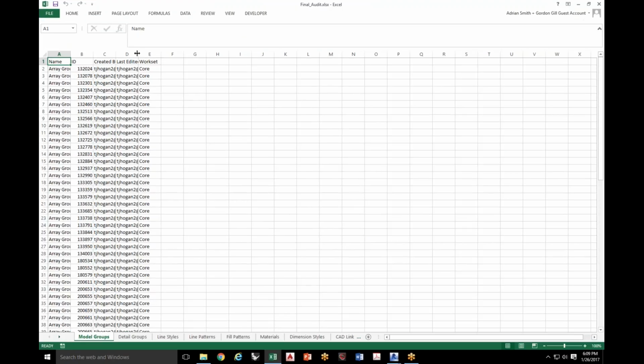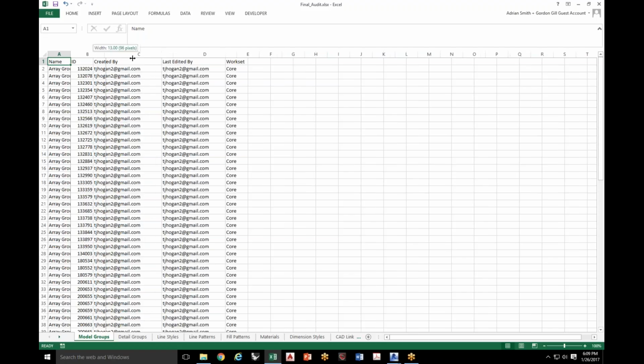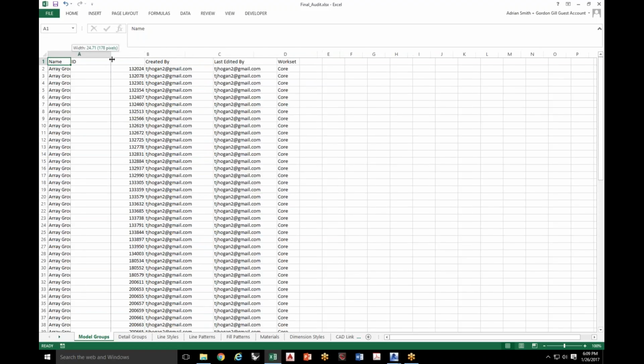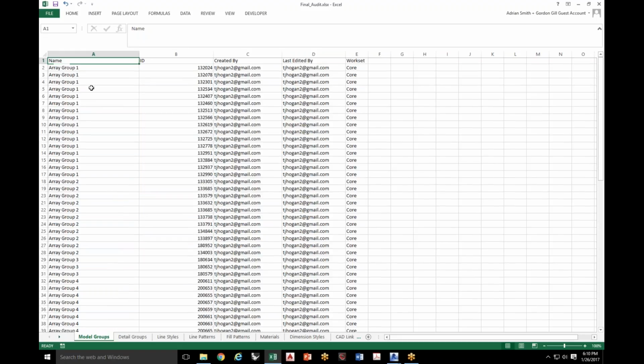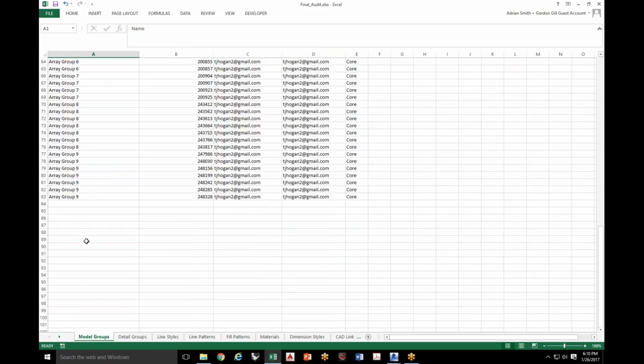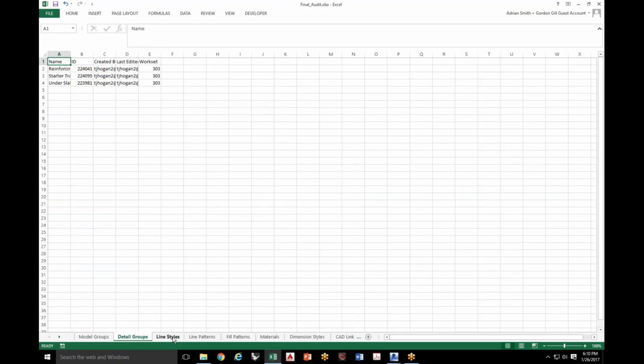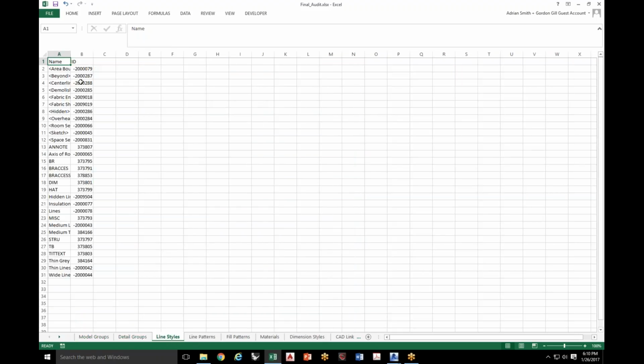Cool. All right. So again, this is useful. It's not necessarily the most beautiful thing. But hey, look, we got all these groups. We got the different group names. They're individual ID numbers. So we got about 9 unique items. We got the work set that they're on, detail groups, line styles.